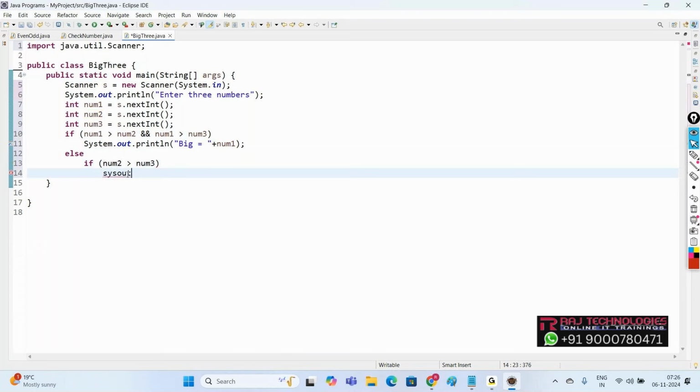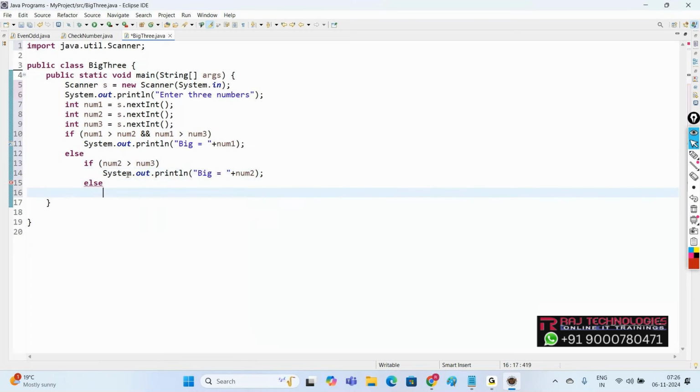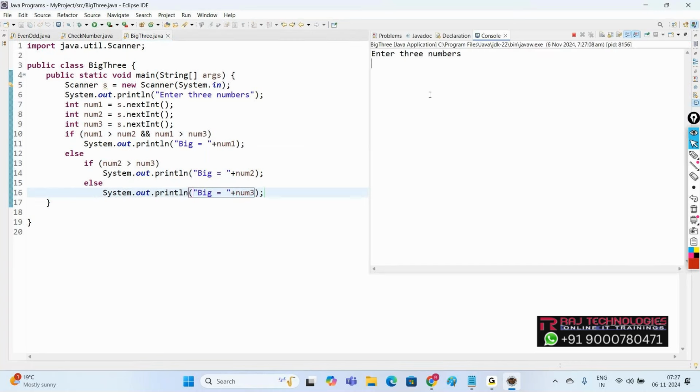Then go with the message big equal to the value of number 2. Else indicates number 1 is not big, number 2 is also not big. Then we'll directly write big equal to the value of number 3. Right? That's it. Now when we run, if you go with any 3 numbers, it's going to pull out the biggest value.